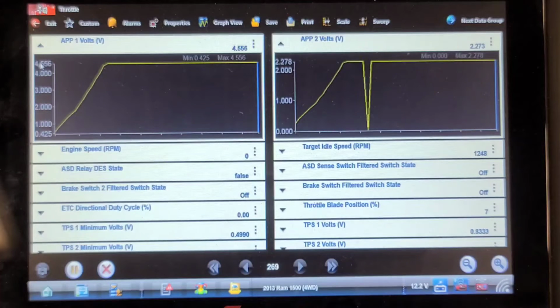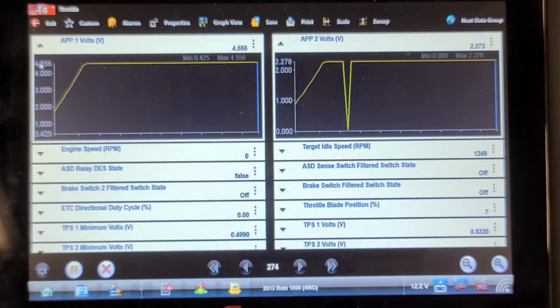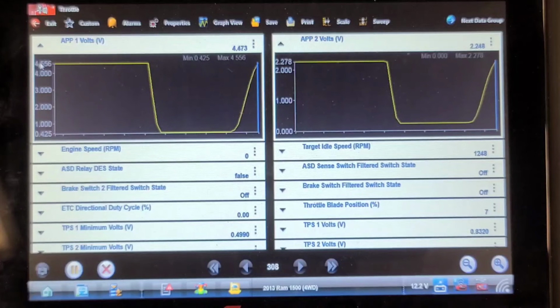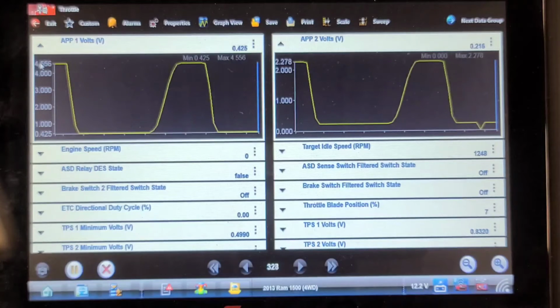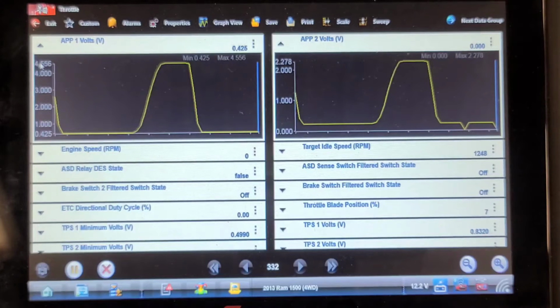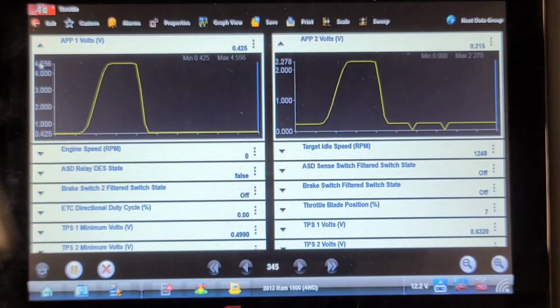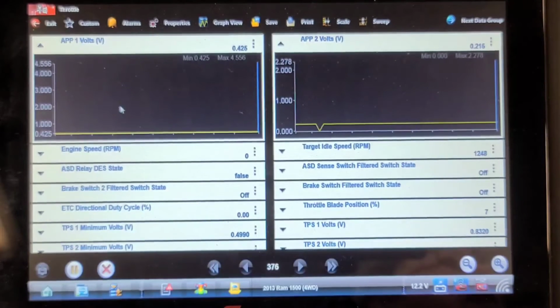How come the data is so glitchy? Now, is that a diagnostic dropout or is that a real dropout? I'm going to build a custom data list because the refresh rate is so slow. Some of these accelerator pedals have a diagnostic glitch in them, but that still seems, 0.215 seems low.